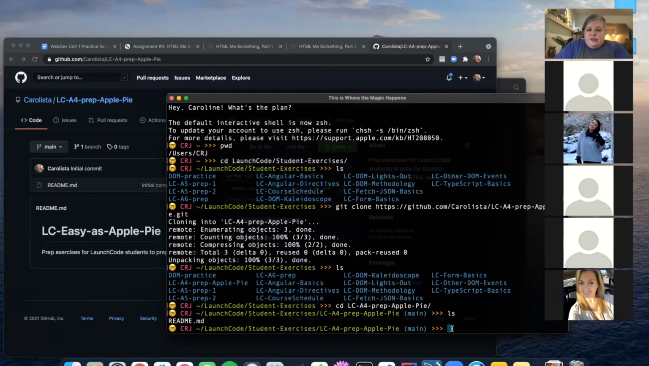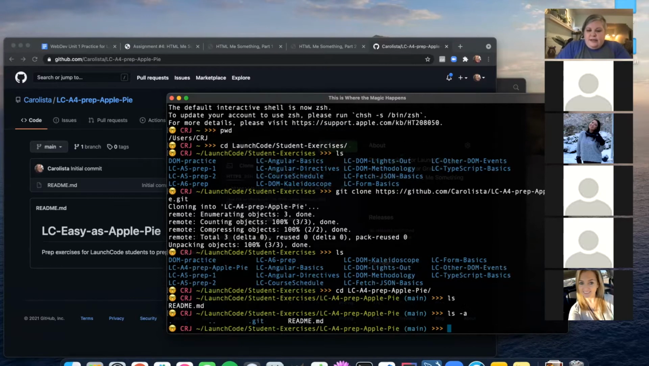I also can do an ls -a to see the hidden files. And that's where you can see that .git file right there. And that's what handles all of the version control. So the existence of that makes this a Git repository. And because I cloned it this way, it's already linked to GitHub. So we're not going to have to worry about that at the end. Okay, so we're in pretty good shape.